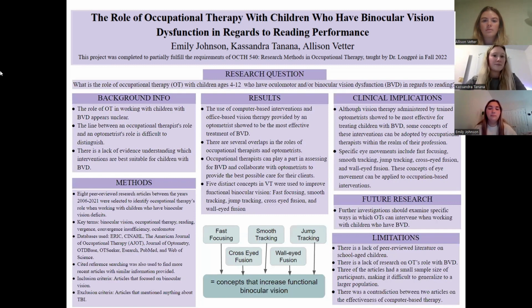Our research question was, what is the role of occupational therapy with children who have binocular vision dysfunction in regards to reading? Some background information is binocular vision dysfunction, also known as BVD, is where two eyes have difficulty working together as a team, resulting in a vertical or horizontal, or both, misalignment between the eyesight of one eye to the other eye. BVD causes excess stress on eye muscles, often resulting in headaches, dizziness, and difficulty reading.